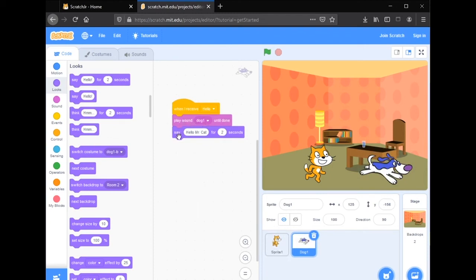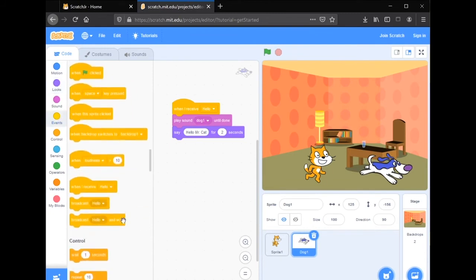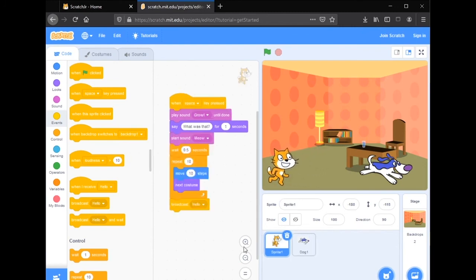So the key part to understand here is the broadcast. A broadcast is something that all characters in a scene can hear, and they can react depending on which broadcasts they want to react to. And you've recoded this one to basically say hello Mr. Cat once it receives the hello broadcast. So now our characters are actually interacting with one another, as opposed to acting independently with 2 key presses or 2 mouse presses, for example.